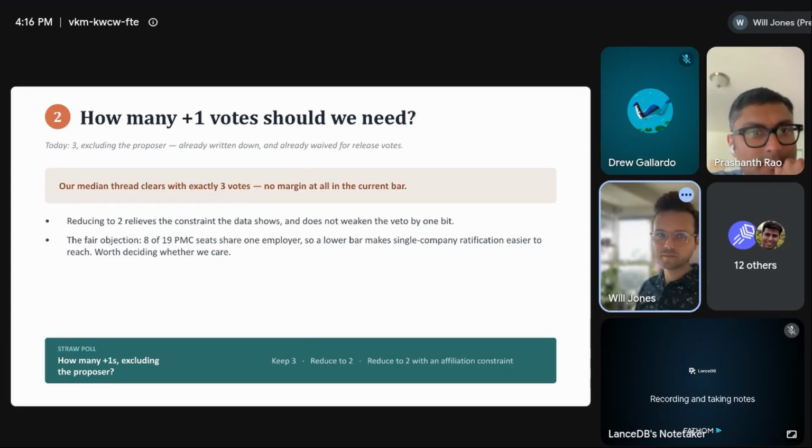I think possible options: one is keep it 3. Another option is reduce to 2. And another option is reduce to 2, but have some sort of affiliation constraint. I think that last one, if we lived in a world where we regularly had voters from many different affiliations, I'd be more in favor of that, but we have a fair amount of votes that are just constrained by not having enough people actively voting on them.